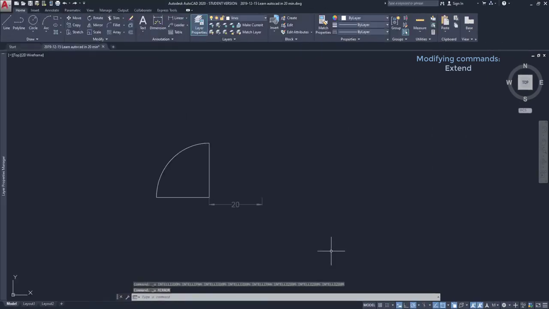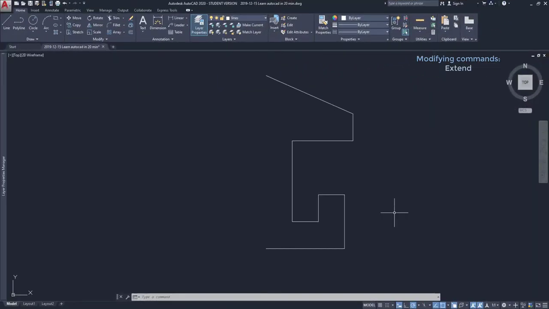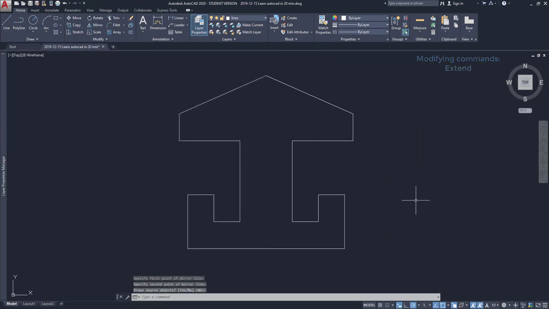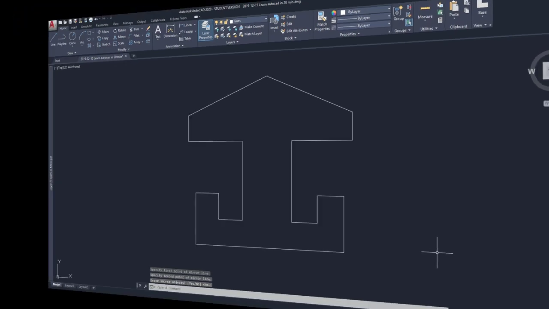Mirror. With this command, we can copy objects symmetrically. This is how it looks. Also, when we need to make a symmetrical drawing, we can just draw half of it and then use mirror in order to complete the process without spending time in drawing.